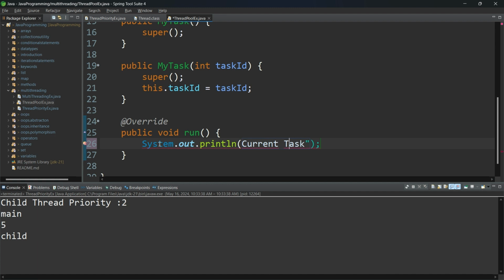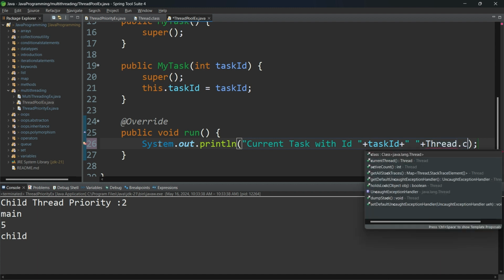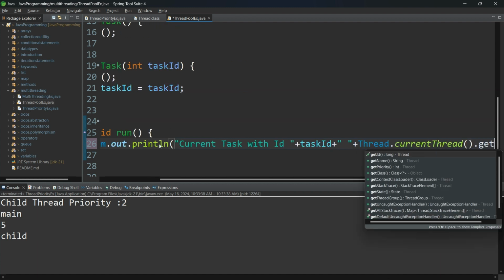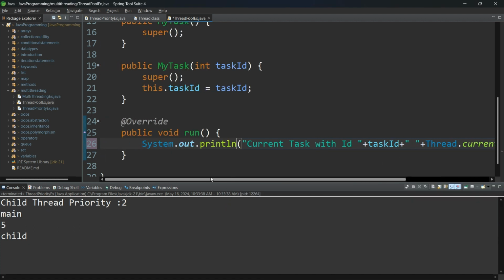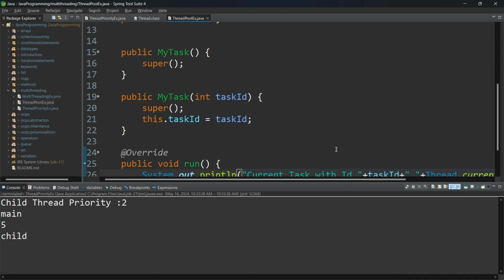So I need to wrap inside a string: current task with id. So currently executing task with id, and the task id is dynamic, and the thread name I'm trying to print is Thread.currentThread().getName(), one of the methods that exists inside the Thread class, right? So we will get the thread name by using currentThread().getName().